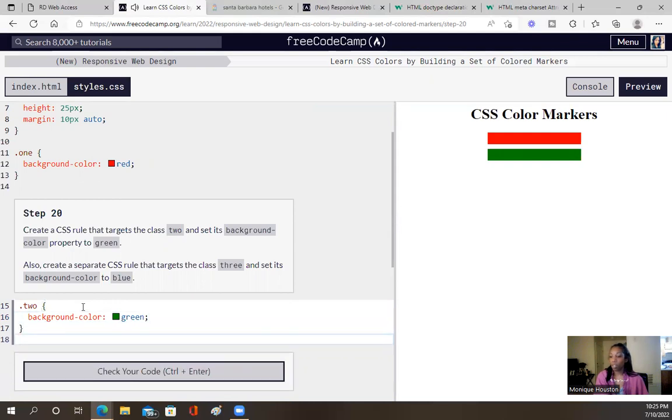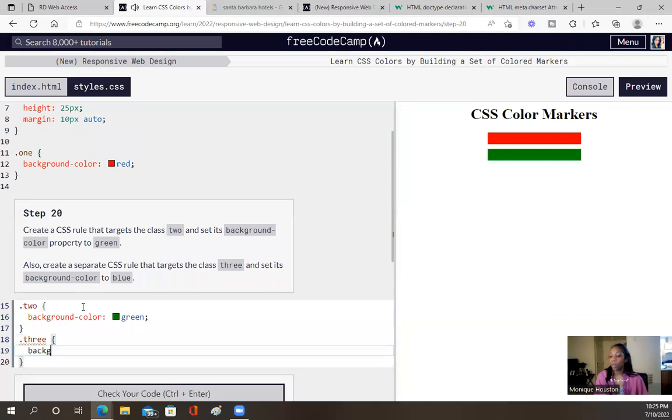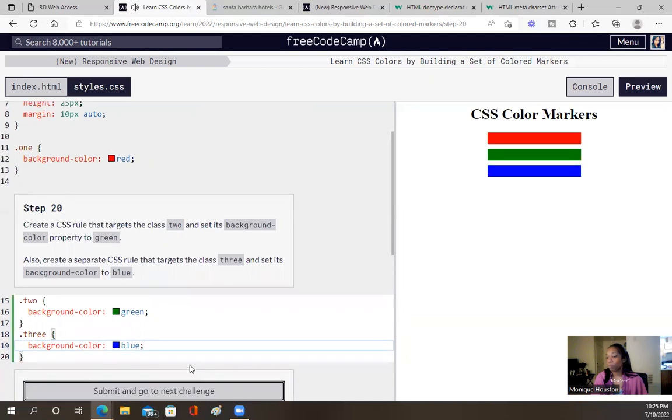Okay, and then also separate the CSS rule and target the class 3. We knew that was coming as well. 3 background color blue. Oh. It's starting to look nice, you guys. It's starting to look really pretty.